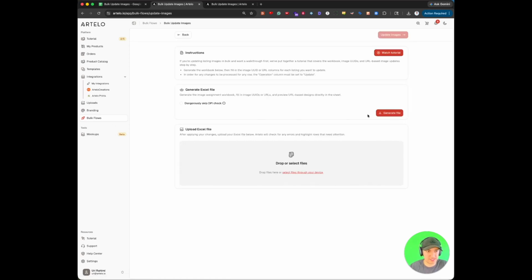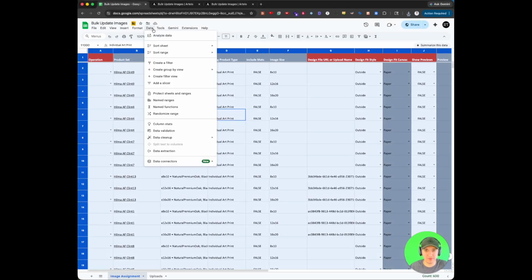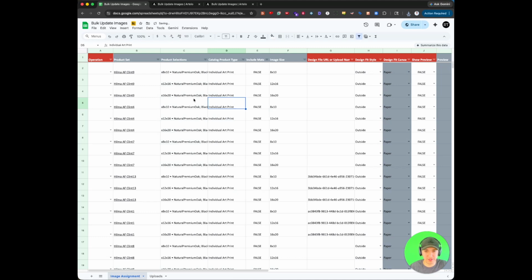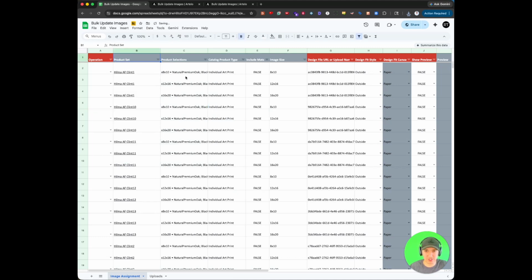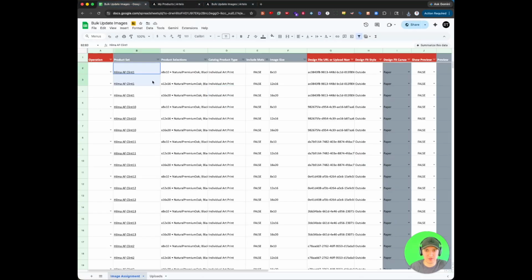If I click on this and I click generate file in Excel sheet, and I'm going to pause it here and get that uploaded right now. Okay, so now I have the sheet in front of me, and I'm going to add a filter here, and I'm going to walk you through exactly how this sheet is set up. So you'll see for each of the rows in the image assignment tab, we essentially have a row for the corresponding designs for these product sets.